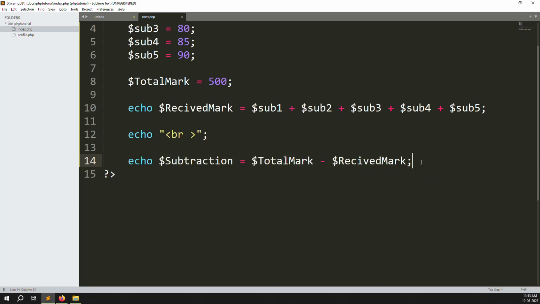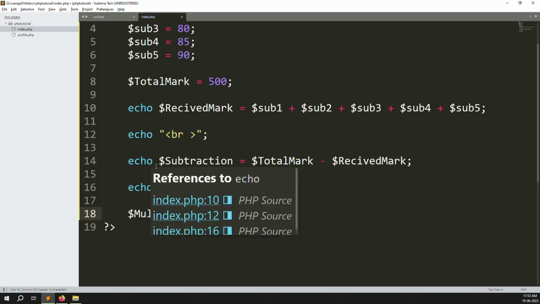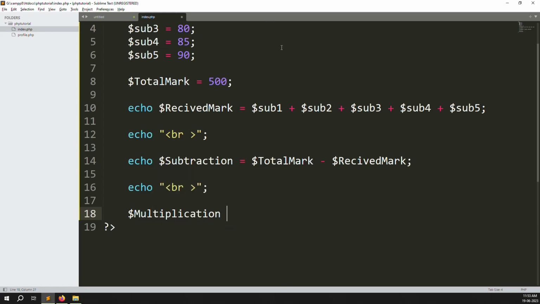Now suppose the client tells me I need a percentage, so what is the percentage? Let's make a br here, and we can go down. We need to use a percentage, so we can use multiplication. First we need to make a multiplication. So how does multiplication work: received mark into 100.